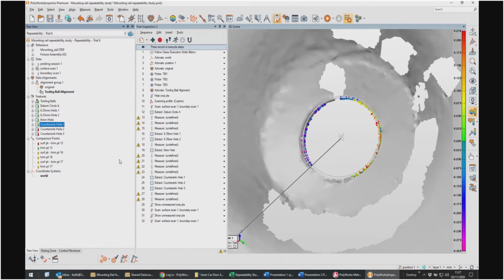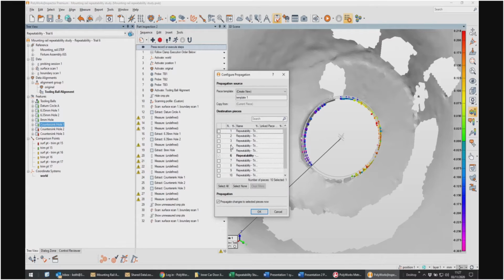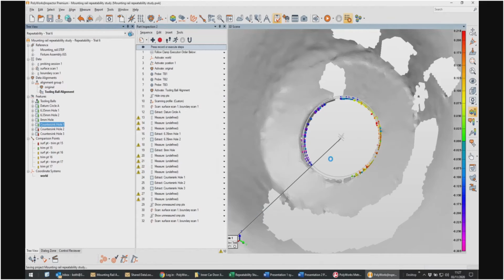Okay, now I need to make all these same changes to all the other pieces within Polyworks. Again, in Polyworks 2020, InnovMetric introduced a new tool which allows us to propagate piece changes across all pieces. So I can enter that through the bottom right hand corner. I have quick access to the configure propagation, and I'm going to create a new template. I can name it whatever I like, make sure I've got all my pieces selected, and just OK.